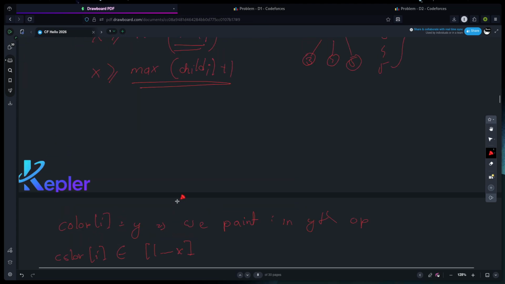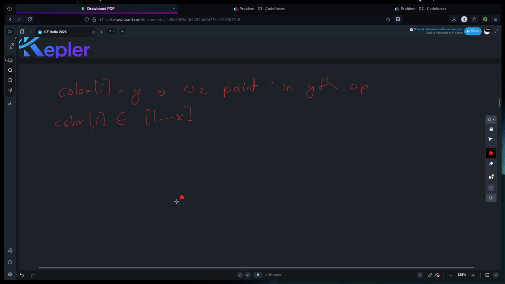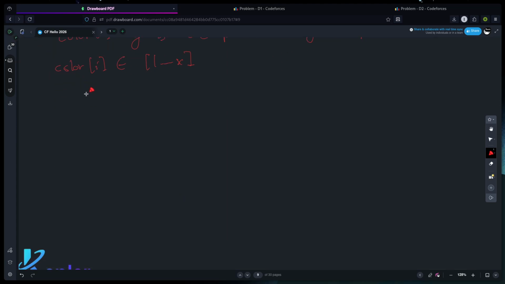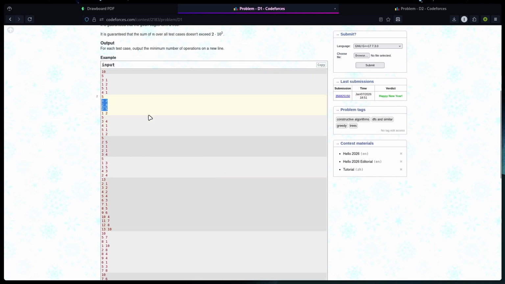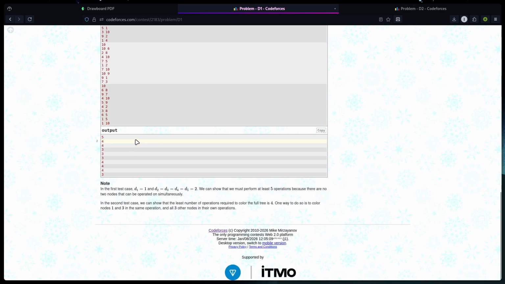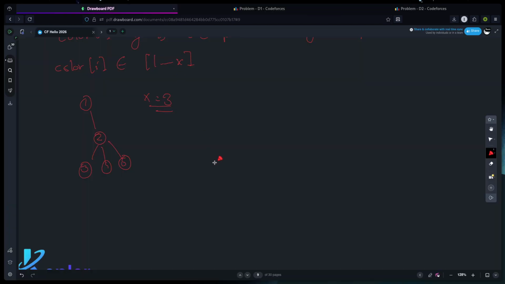So if you consider this example itself, like 1, 2, 3, 4, 5. Now the minimum operation for this is 3. No, sorry, it's 4, because for this node you have 3 children plus 1 node for this, so 4.